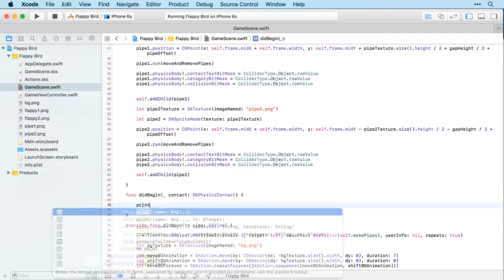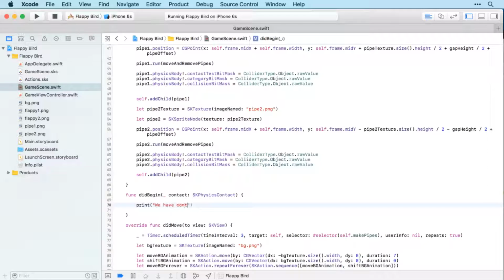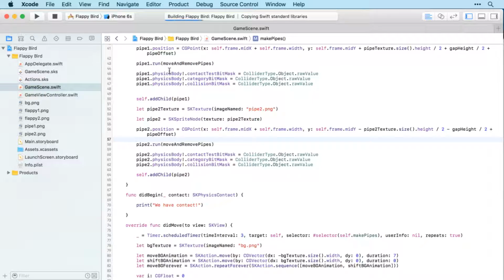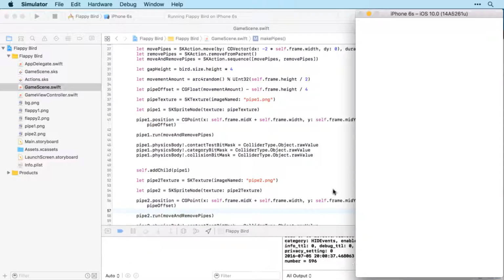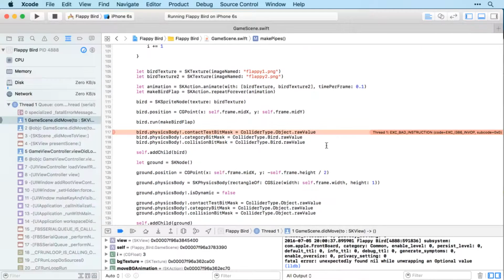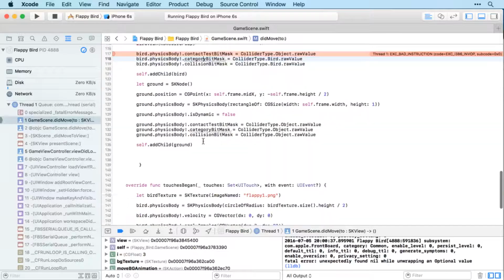So for now, I'm just going to print "we have contact". So let's check that out. We should now find that whenever the bird comes into contact with something of the same contact test bit mask, which is essentially either a pipe or the ground, we have contact displayed in the console. Yes, we've got an error here because we haven't defined the physics body yet.